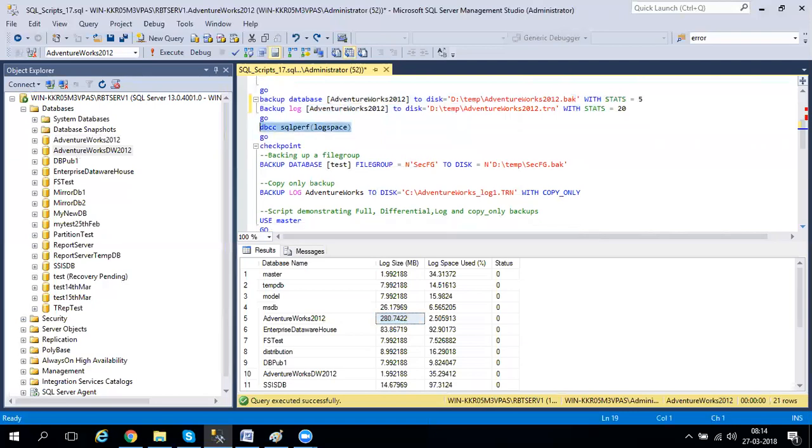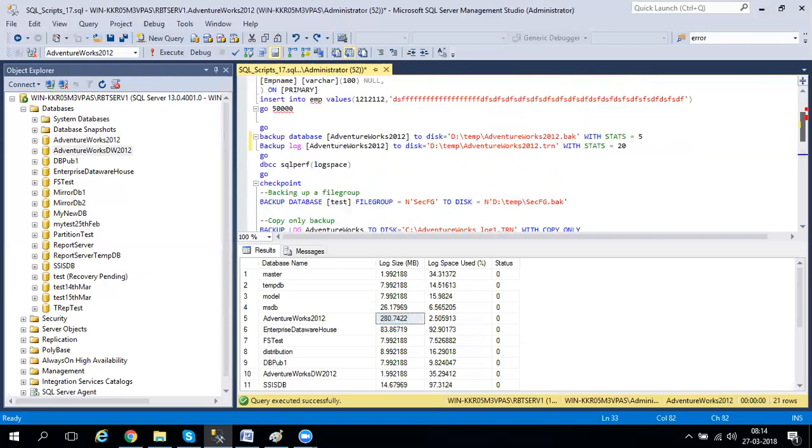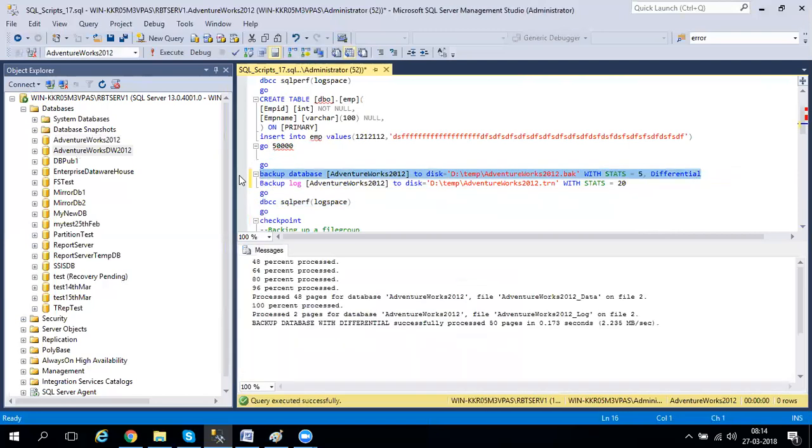Now let's talk about differential. How do you do differential? Differential is just like full. Backup database name, to disk, with this. At the end, you just have to mention differential in the with clause, with differential. So if you write it, this will be a differential backup. Okay, so that's it.